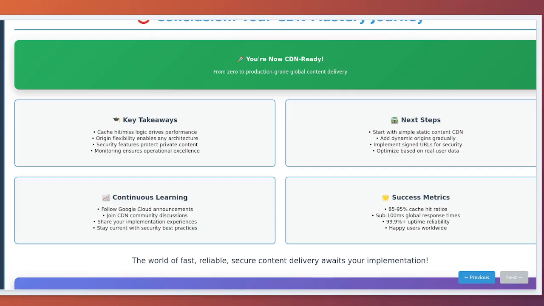The CDN landscape continues evolving with new features, security enhancements, and performance optimizations. Stay current with Google Cloud announcements, participate in the community, and share your own experiences to help others on their CDN journey. Remember that great CDN implementations are measured by user experience, not just technical metrics.